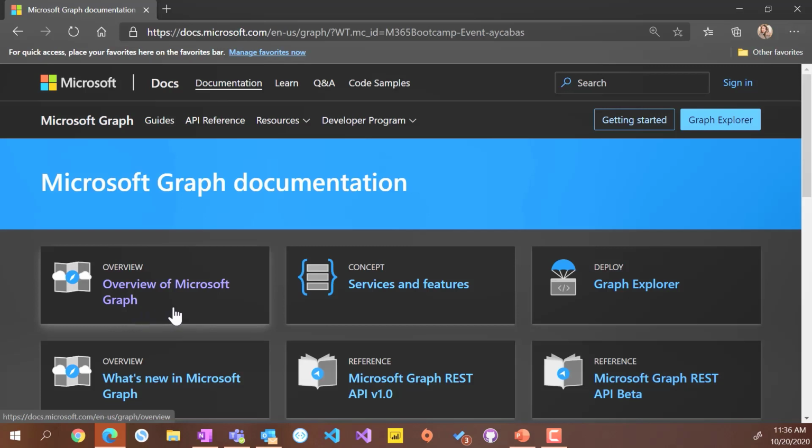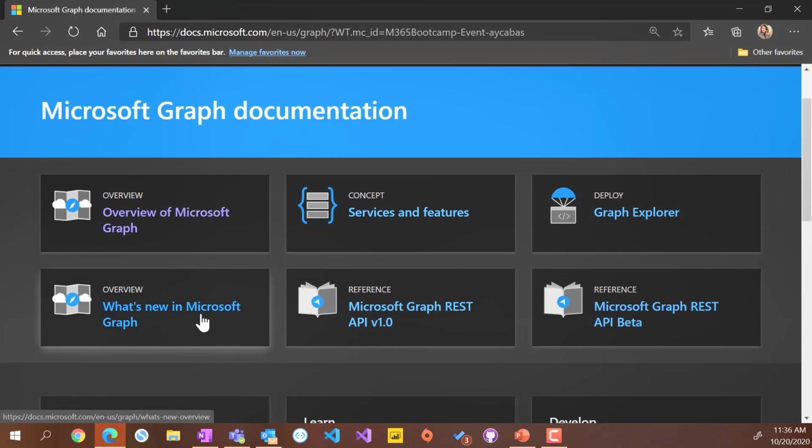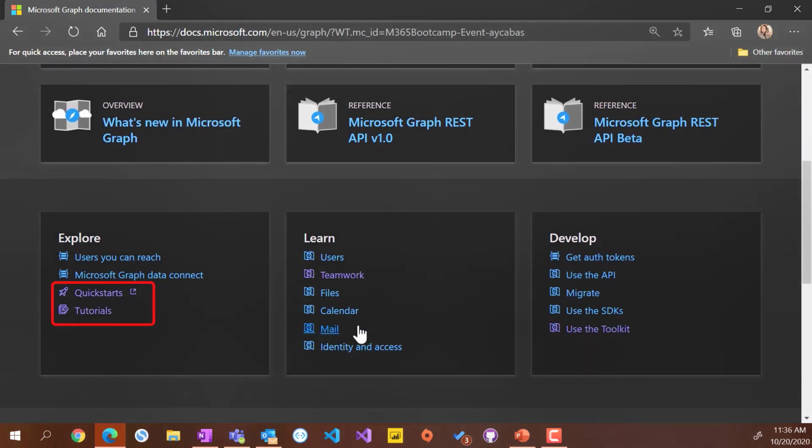We have an overview, we have services and features. You can also go to Graph Explorer from here. Then if you're interested in what's new in Graph, you can click here. Also, we have references for both version 1 and beta. I think the best part of this documentation for me is quick starts and tutorials. Let's click on quick starts first, then check out what is available.